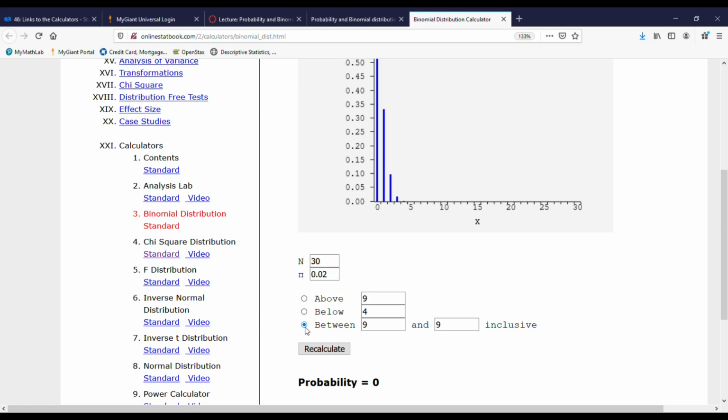I can say at least 2 is the same thing as from 2 up to our last trial, which is 30. That's inclusive, so 0.1205. That's one way to do it. Or I can say at least 2 is equivalent to saying above 1. At least 2 is the same as above 1. I'll recalculate that, and I do get the same thing. So there's several different ways to approach it. Just make sure you're adding the correct areas together.